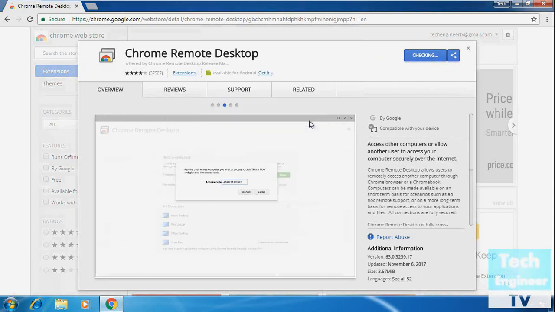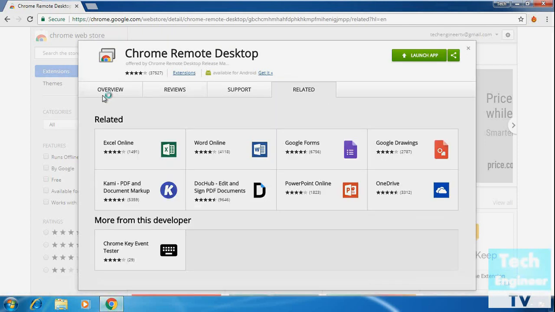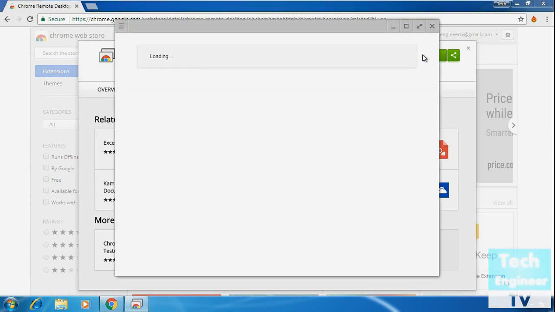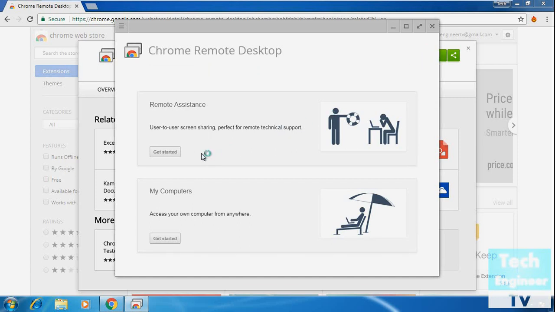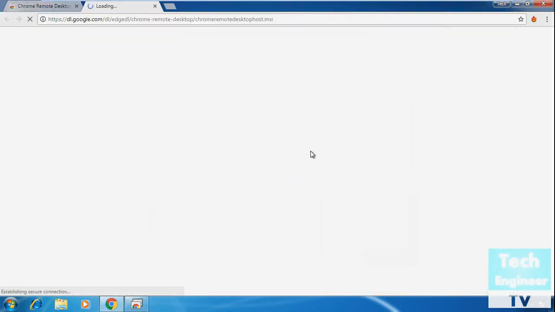For example, if you are using a VPN like Hola, you can add it the same way, or some other application like that. These are other related applications we will find, like Excel Online and Word Online. So with Chrome Remote Desktop, one small application you need to install before you share your screen is the installer file of Chrome Remote Desktop.